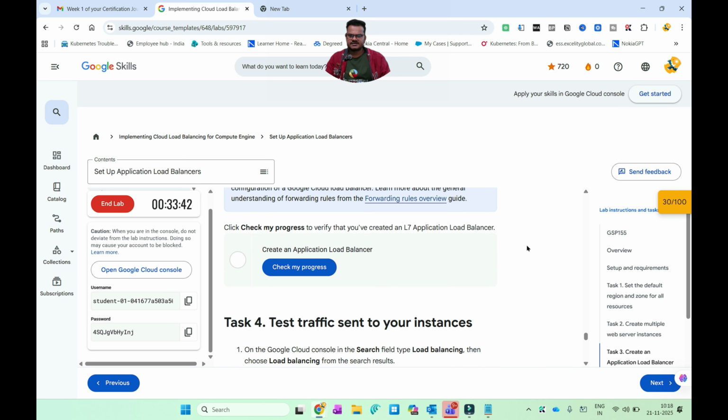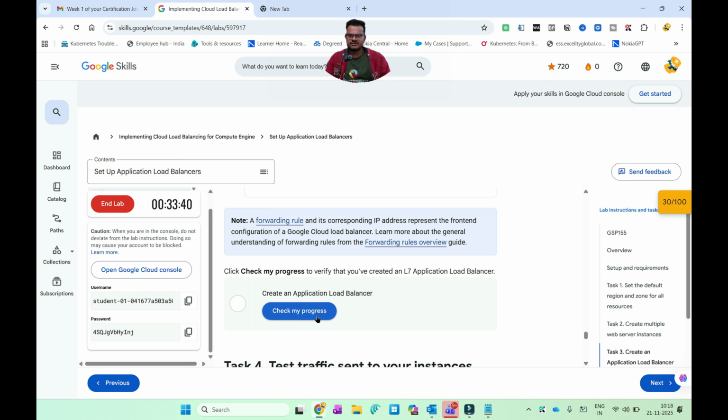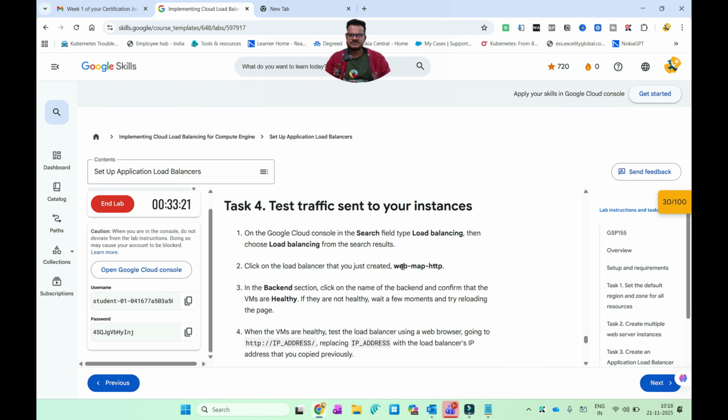Okay, now this forwarding rule and its corresponding IP address represent the front end configuration of a Google Cloud load balancer. Okay, so check my progress for creating the application load balancer. So it is completed. So I have created the L7 application load balancer.